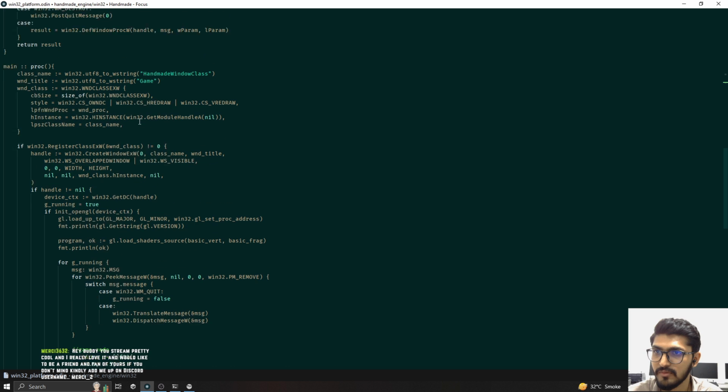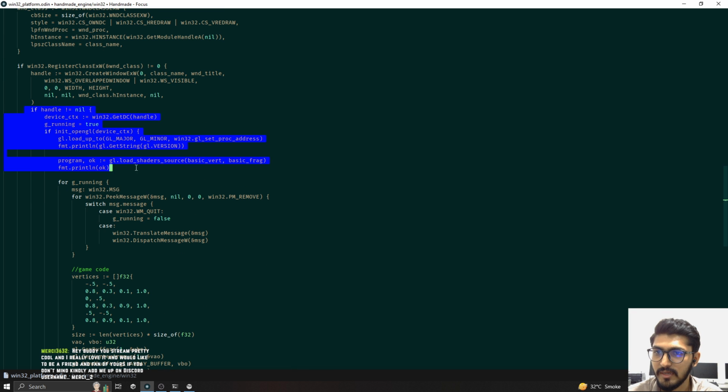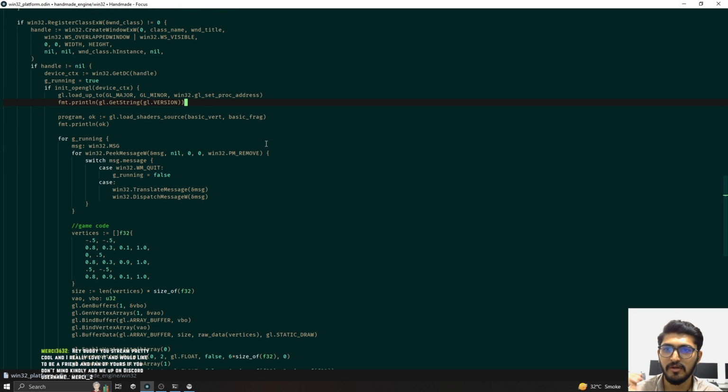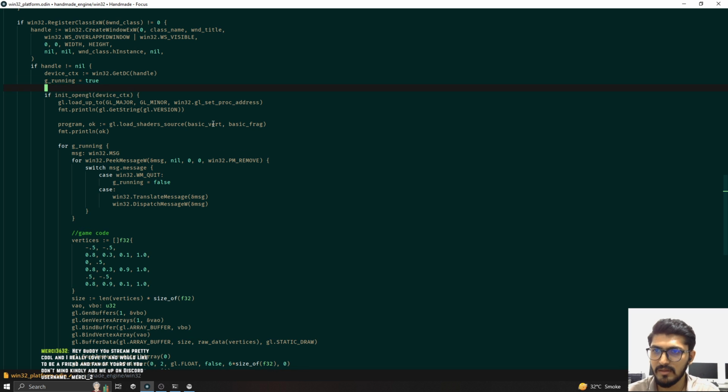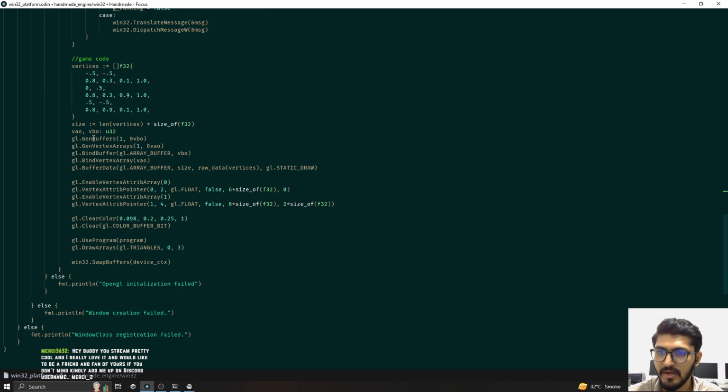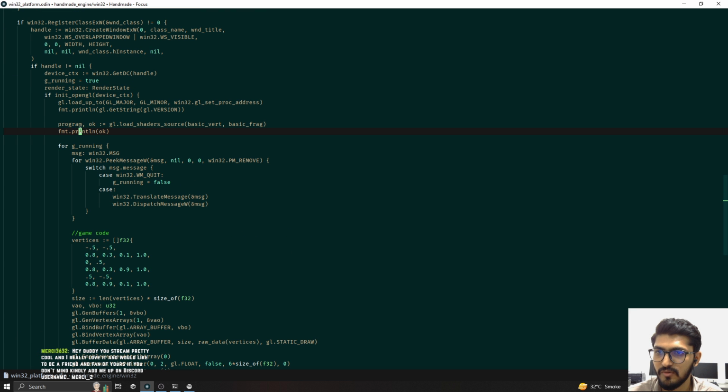So what we'll do is, when a program starts, right, so here we initialize our OpenGL. Let's just do render state here. So now we have this render state variable, and what we'll do is, when we load this shader, we'll load it into basic shader, right? And then we load that.